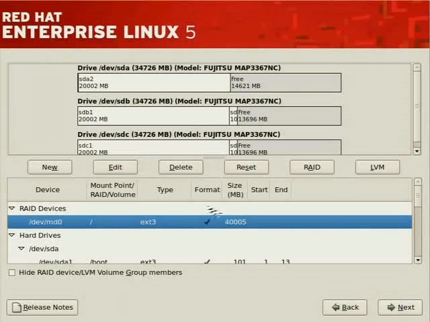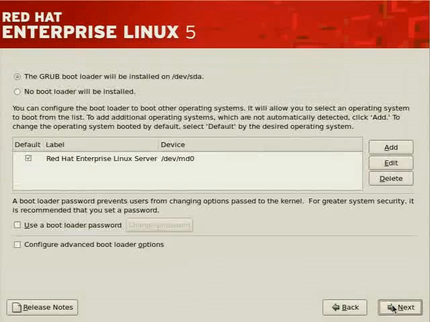Again, we've allocated 60 gigabytes, which renders 40 gigabytes RAID 5, which is more than enough storage for all of our mount points, so we don't need a distinct mount point. So when you're done, click on Next.